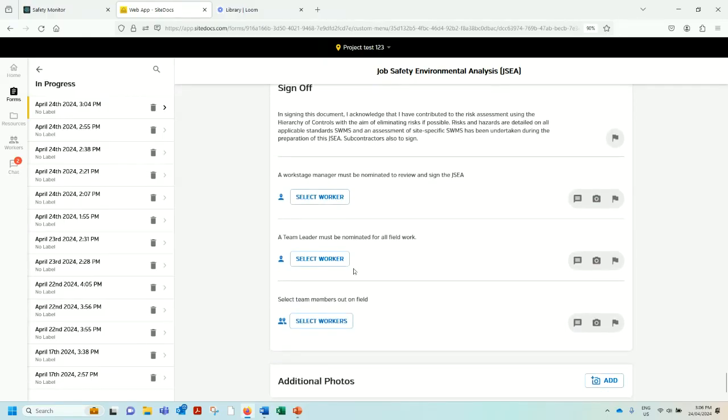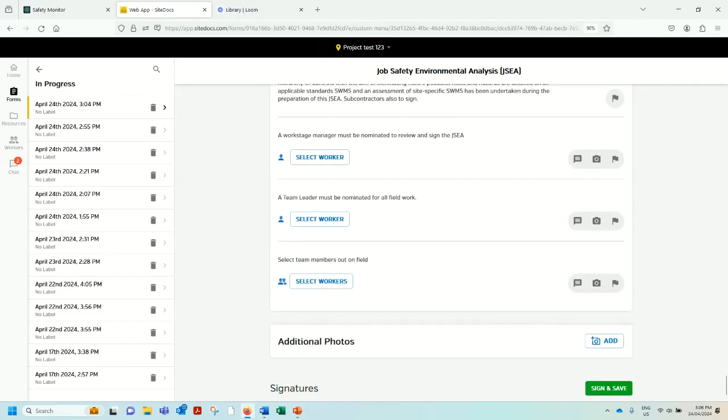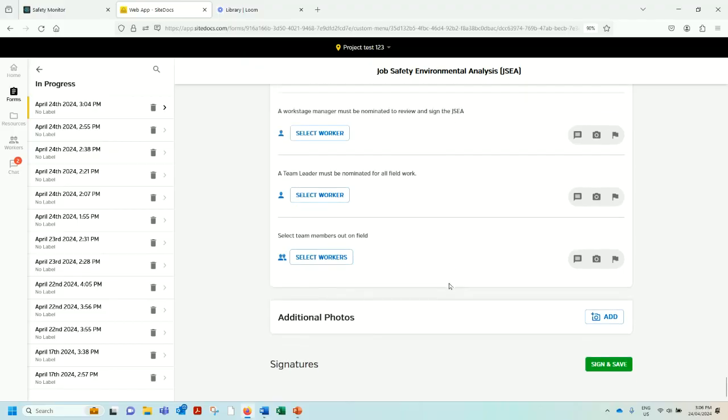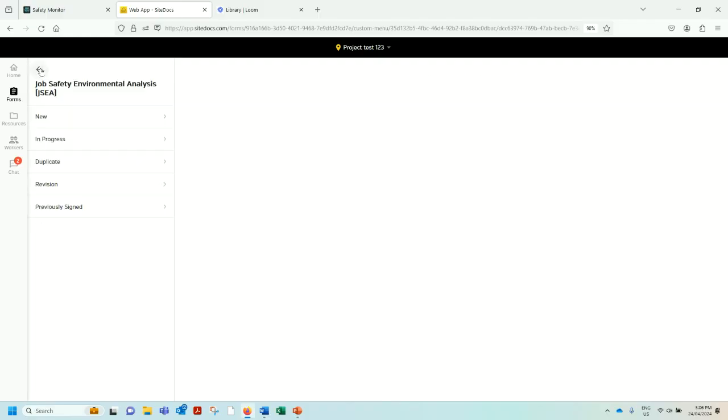A work stage manager and team leader must be selected in the sign-off section, and all members of the field team must be added. You will then be able to request the project manager to sign it. I'll demonstrate this by opening a previously signed form.